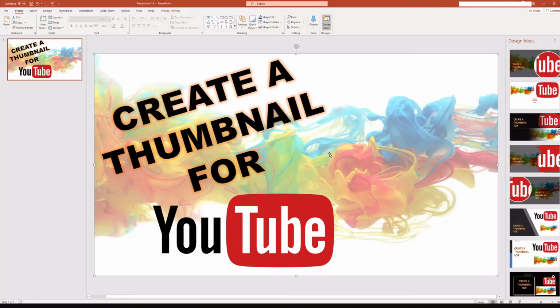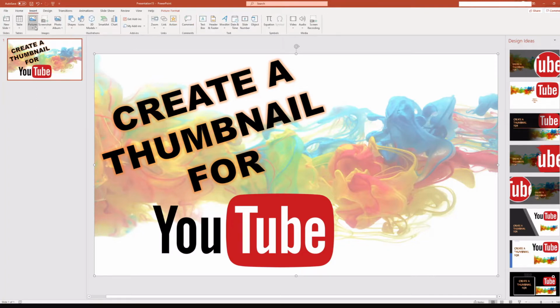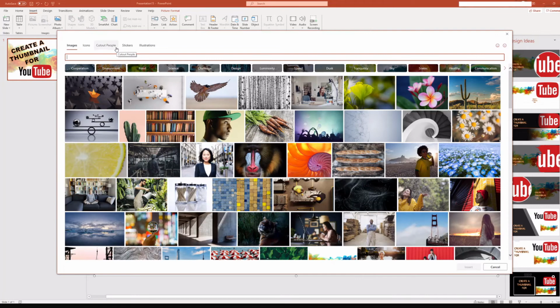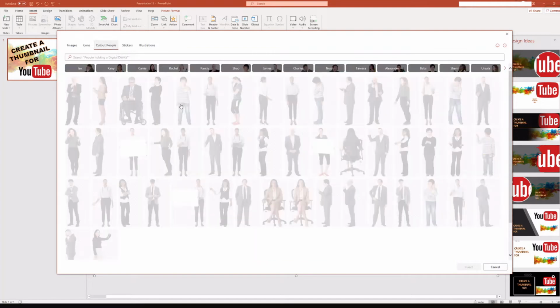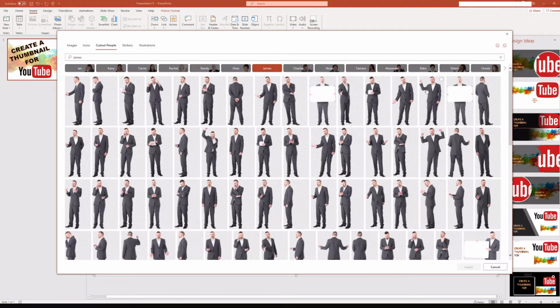So let's insert a person in here. I'll show you 2 ways you can do it. So you can have a picture that you already have. You can have a stock photo and you can remove the background manually. Or within PowerPoint, they have people with the background cut out automatically. So we go to Insert, Pictures. Let's do stock image here. So you can go to the right to cut out people. Let's choose James. And we got one of him pointing right here. So let's do this one.